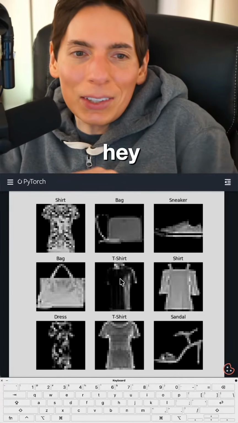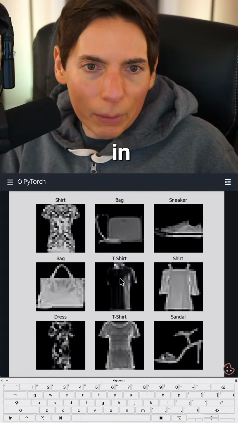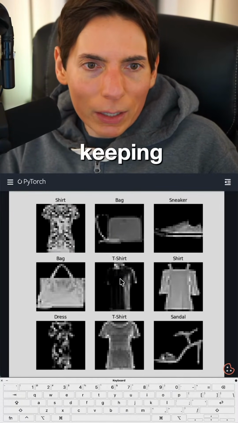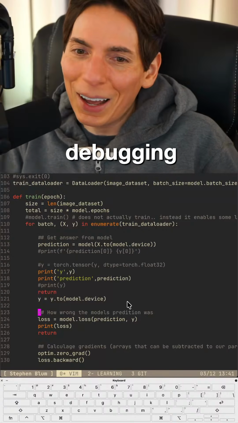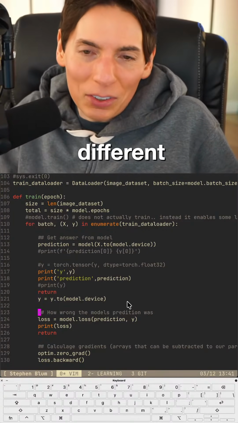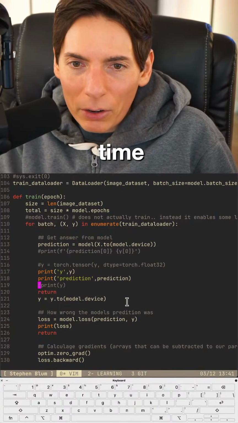Hey, MD, good to see you. Welcome on in. Happy Thursday. I like how you keep saying making progress when you get an error code. I wish I could be excited about debugging. Yeah, we are. We're getting different errors every time.